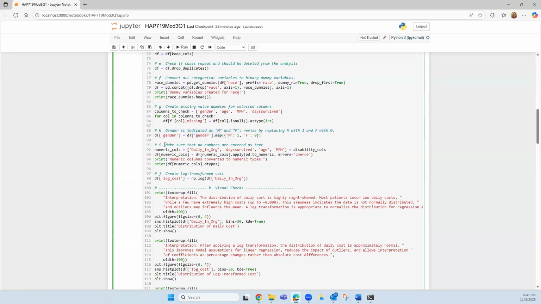Next, item I, make sure no numbers are entered as text. So I also did print out the final data types that we converted to. And then item J, create a log transformed cost, which you can see my code here.